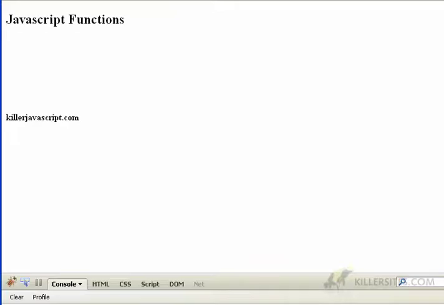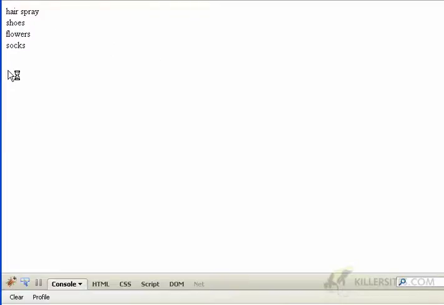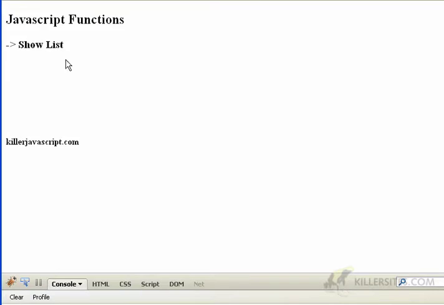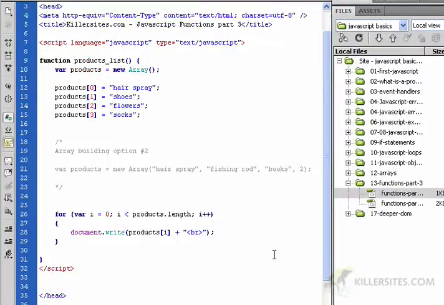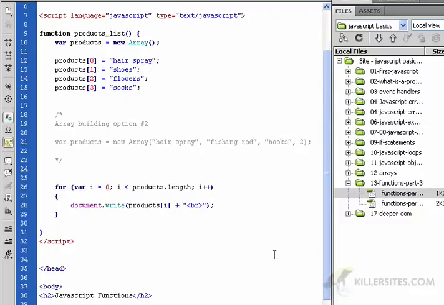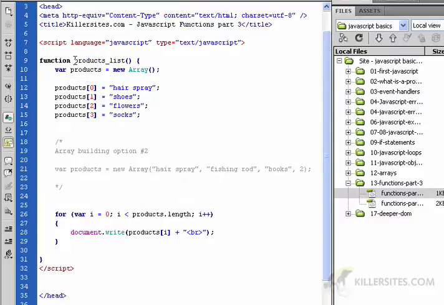So let's take a look at that. When we reload the page, show list, let's click it. And here we go. You see how it works. Our array is printed out. Do it again, bang. So there you go. Here's a simple example where we've taken our code and wrapped it in a custom function. I just gave it the name product_list. I can call it whatever I want.